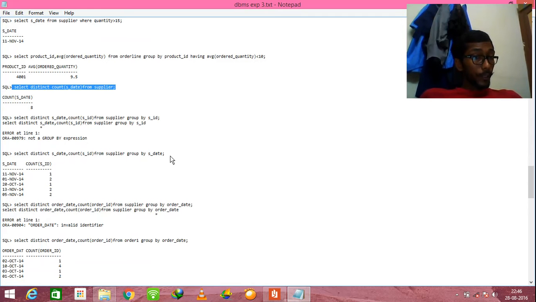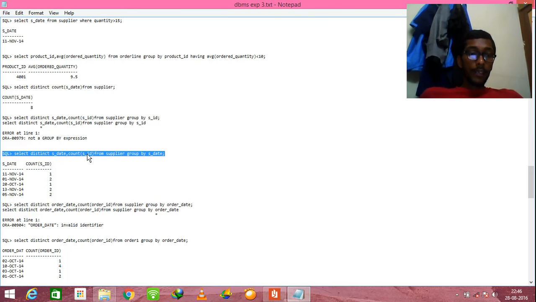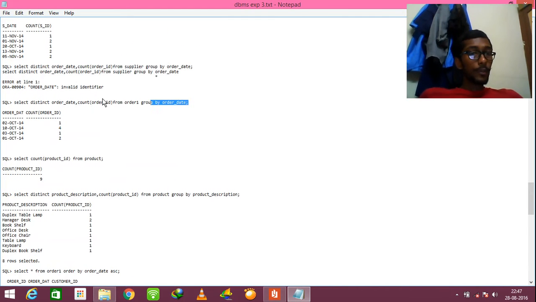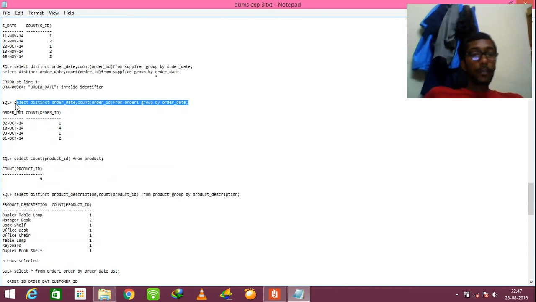Okay. Next question, we have to display the supply date and the count of the supply IDs. For doing this, we use the count command. So select distinct supply date and count of the supply ID from supplier, group by supply date. Next, we select the distinct order date and the count of IDs from the order table and group it by the order date.